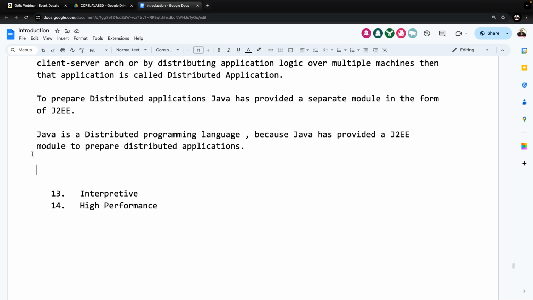Finally, what is the point here? We have to remember Java is a distributed programming language. Why? Because to prepare distributed applications, Java has provided the J2EE module. Java is a distributed programming language because of the J2EE module. Remember it. All of you are getting clarity on this?